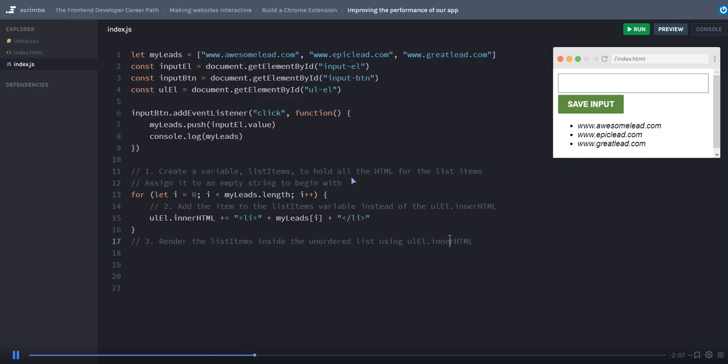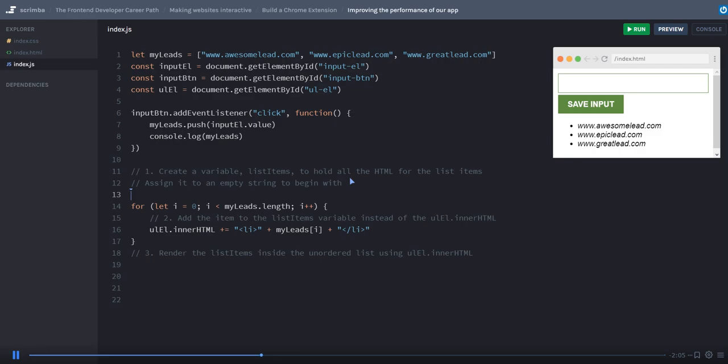Okay, hopefully this went well. Now let's do this. First, I'll start with the list items. I'm going to have to use a let for that one, else it's going to be reassigned, as you know. And for that, we cannot use const. So to begin with, it should be an empty string like that. And here we're going to add the items, these guys, to the list items variable instead of setting the inner HTML directly. So this is simply replacing this here with list items.